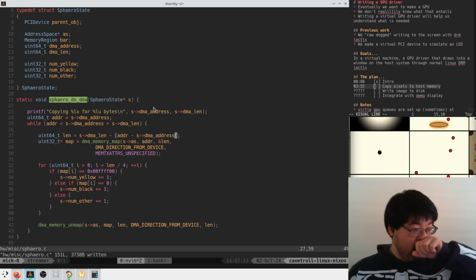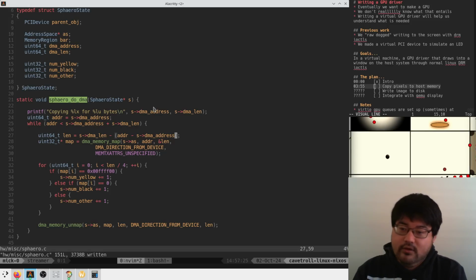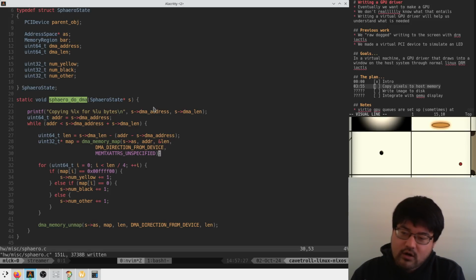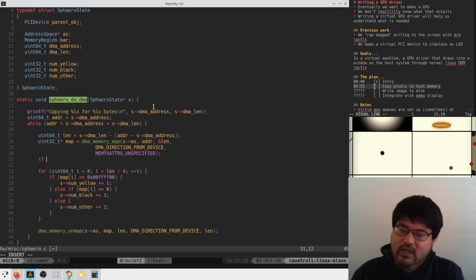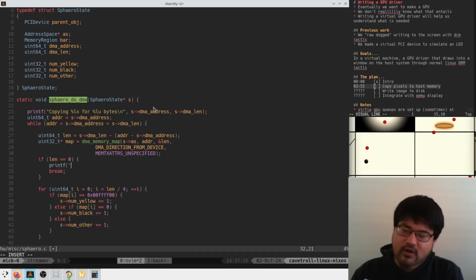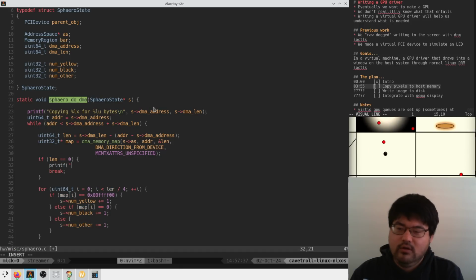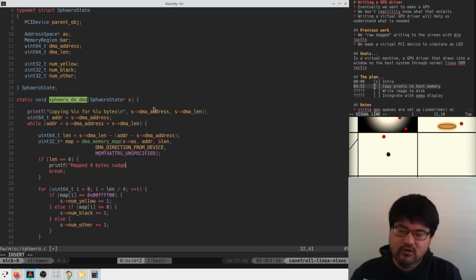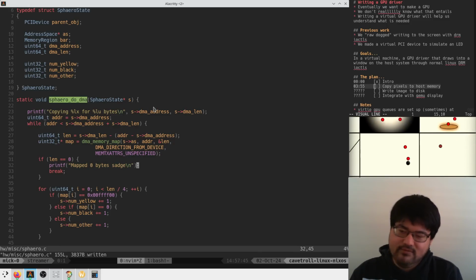Okay. Then here, hopefully that means that we'll see this, and then we'll do like if len equals 0, break, and printf mapped 0 bytes. And let's see if that behaves any differently.